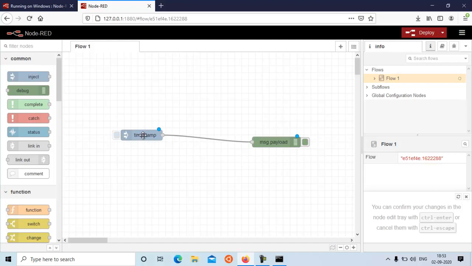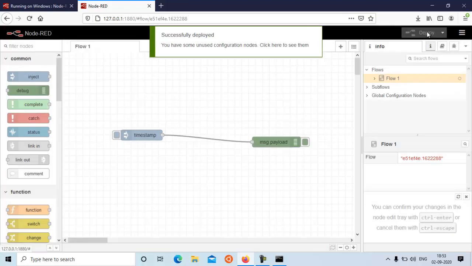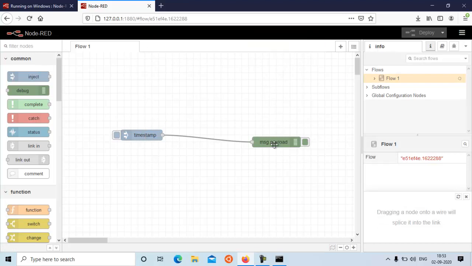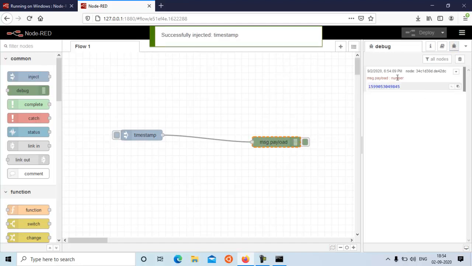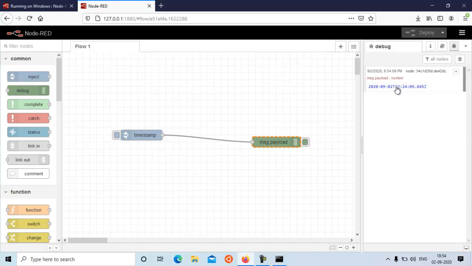Now it is a timestamp. Once you are connected, you deploy this. Then to see the debug, you can open the debug window also. So this is the debug window. Now if I trigger this, I'm getting a message. That is a timestamp. You can see the time actually. By clicking that, you can see the time. So this is the time.